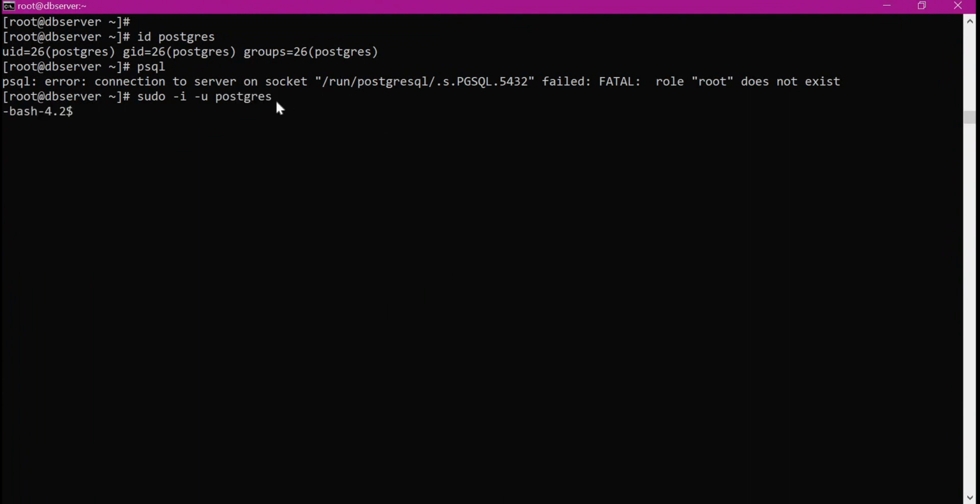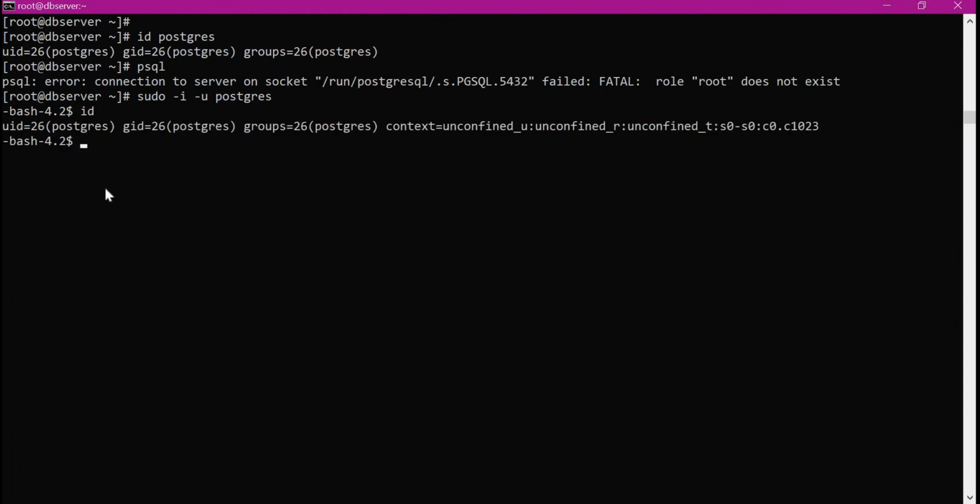Now we have logged in with the Postgres user, so we can verify the ID. Now we can execute PSQL commands because we have the corresponding role Postgres in the PostgreSQL server. So let us execute PSQL now. We can see that the session is connected and the database is Postgres. This indicates the default database Postgres.